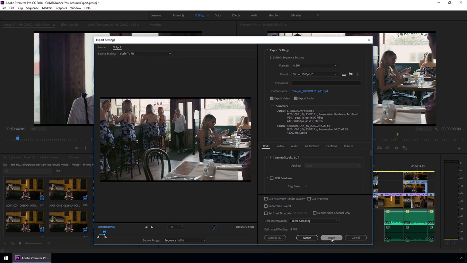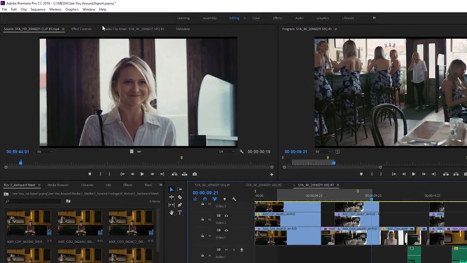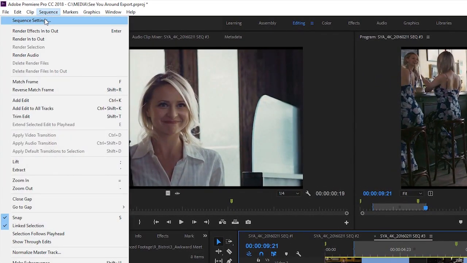The presets are carefully configured to give you a dependable quality for your output. You can also choose to only export the video or the audio. Before we really get into the export settings dialog, I'd like to mention the sequence settings. I'm going to cancel out of here and I'm going to go to my sequence menu and choose sequence settings.